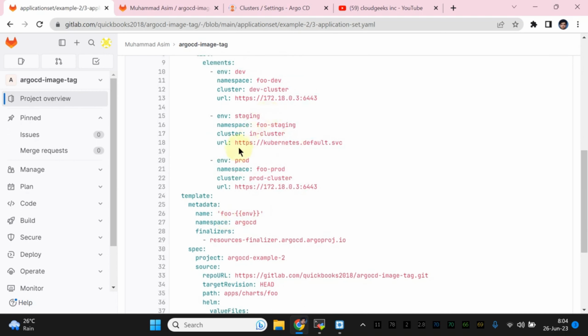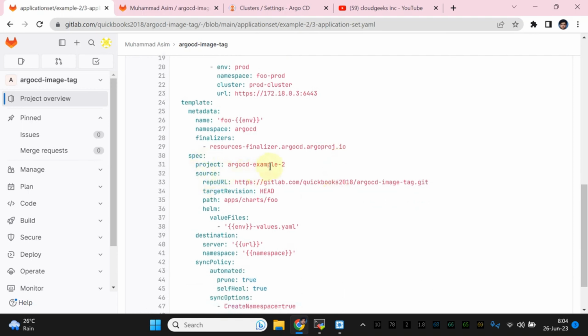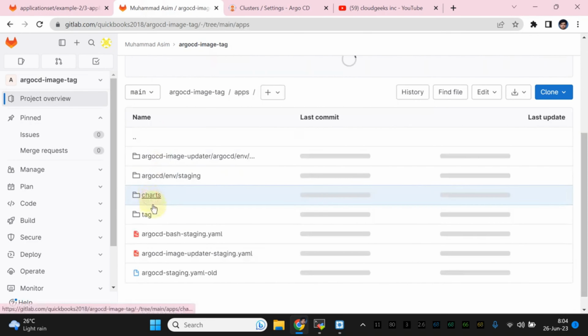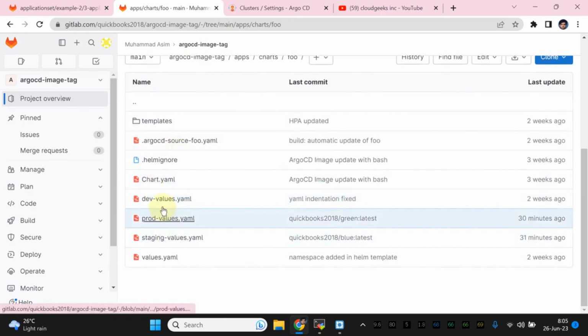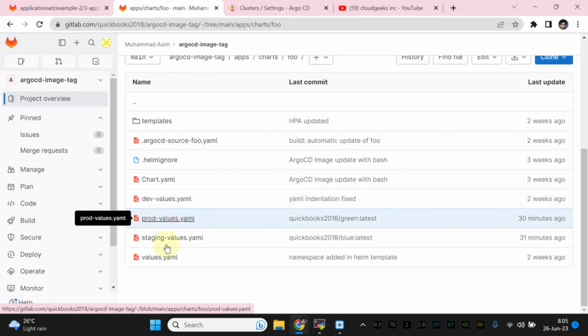So foo dash env is a variable which is going to loop through these values, right? And resource finalizer, I've already told you what it is, right? So project name is this one, Argo CD example 2, and this is the repo URL. This is the same URL. We have a directory here with the name apps charts slash foo. If you navigate to this section, we have a directory apps charts and foo. In foo, we have Helm charts with these values. So the values are different. I made it intentionally different, right?